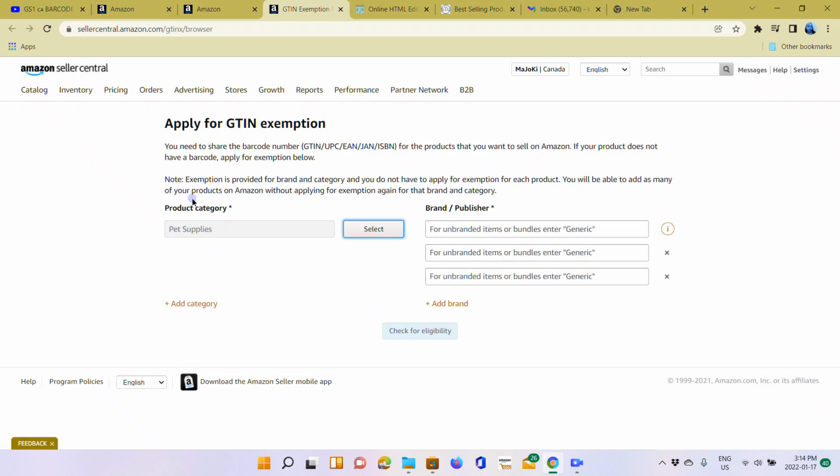So you select what category you want, and over here you will be writing your brand. In my case, I have a brand name for my business, so I will be writing down my brand name over here. If you don't have a brand for your product, you can write generic. As you see over here, it says generic. You will write generic over here and you click over here. Once you click check for eligibility, another page will pop up.